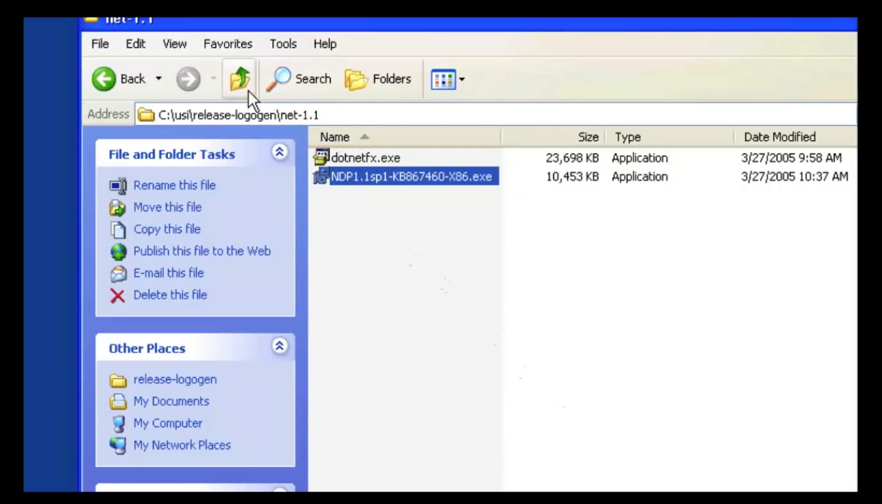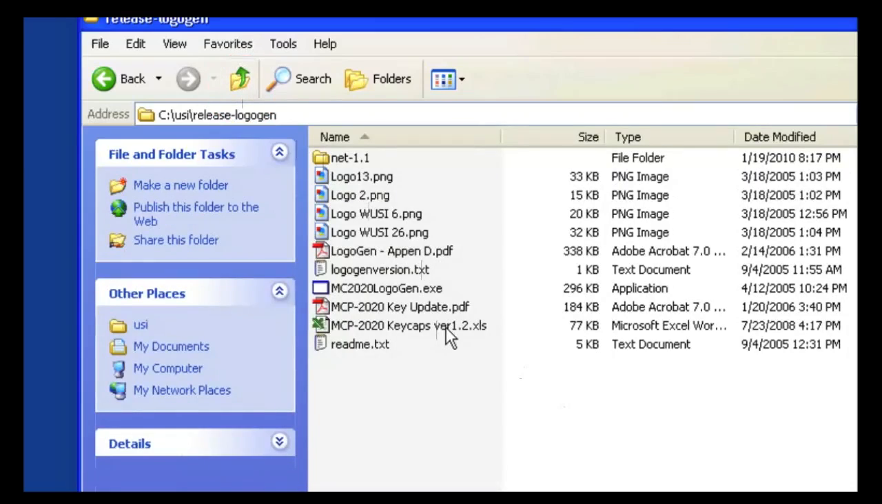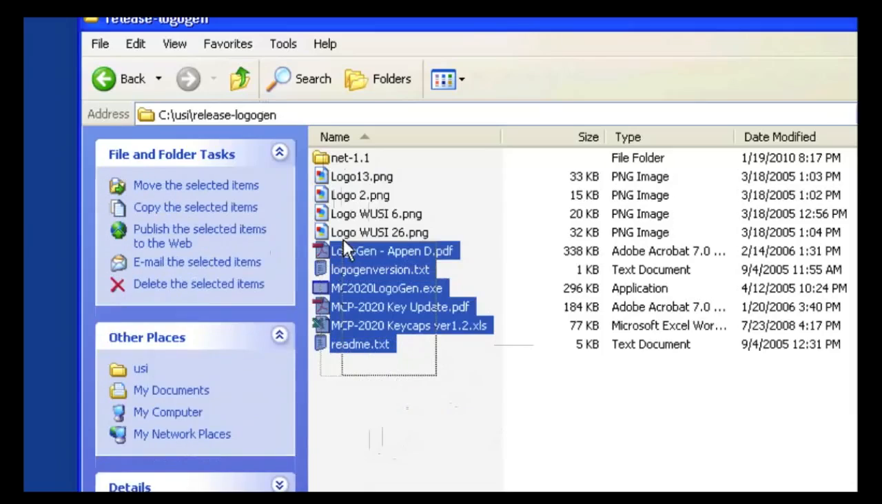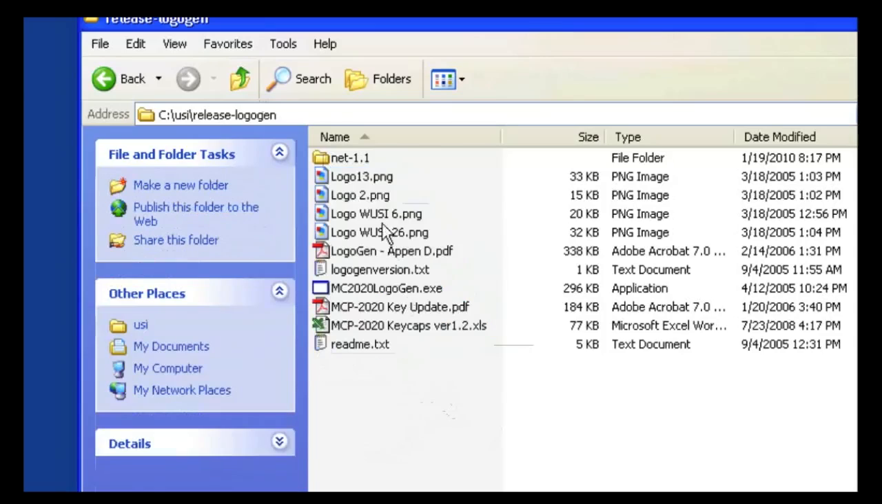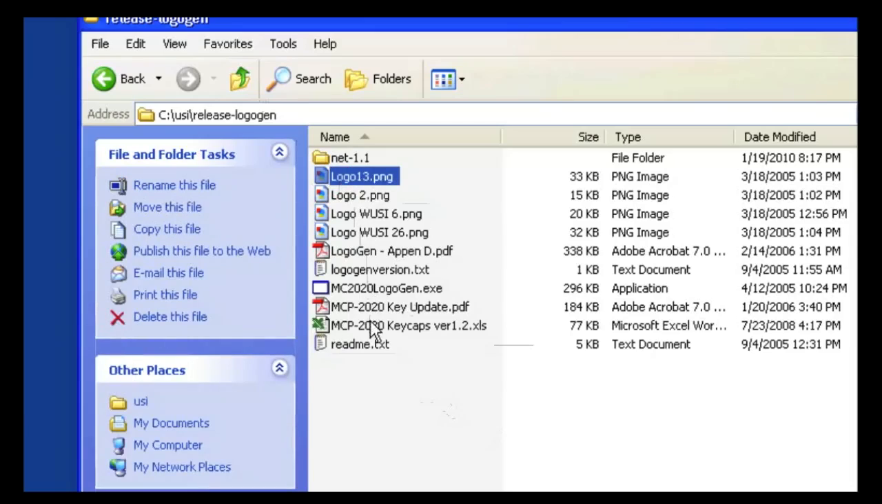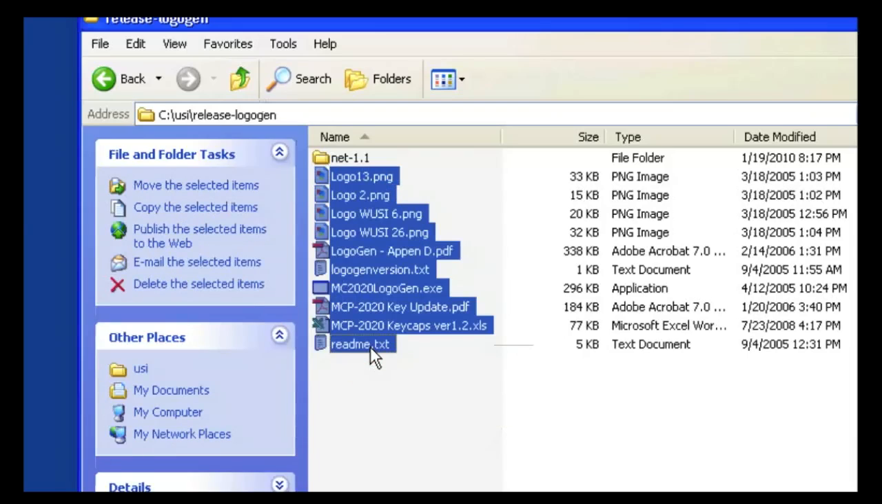Okay, the next thing you're going to do is go back up one into the same location where you found that net-1.1 folder. Now we can do both of these at the same time. What you need to do is block, copy, and then move all of these files. You left click on one of these, then hold the shift button down and click the very last one. That will select all of these.